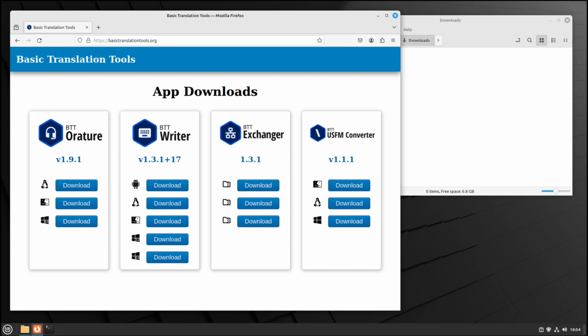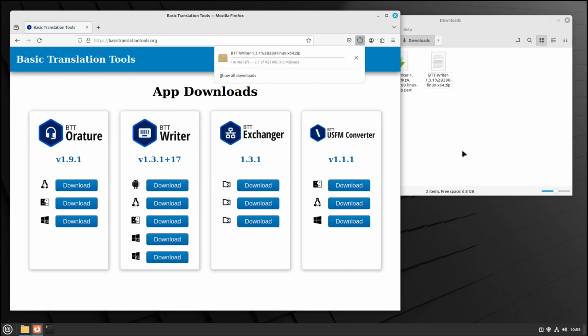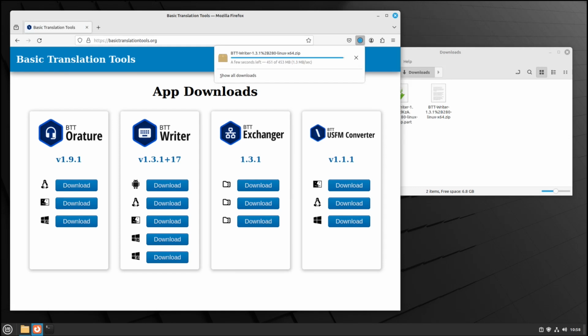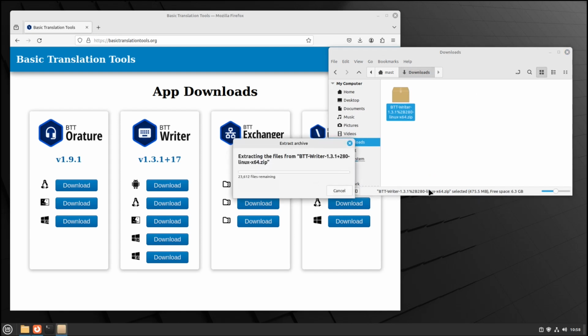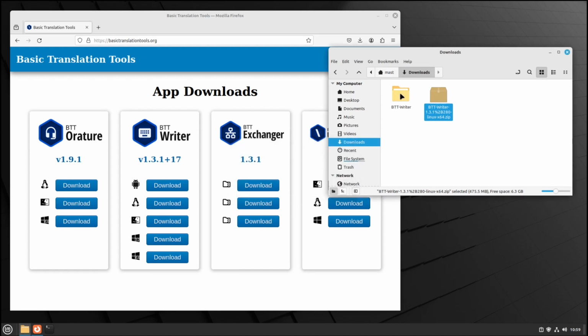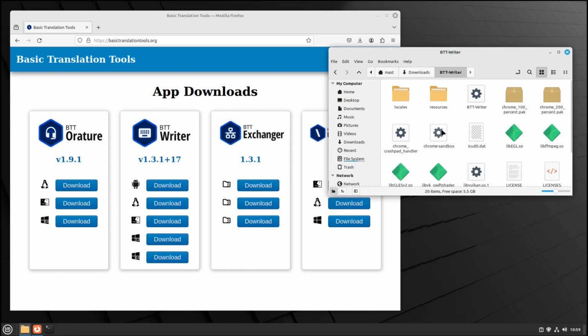So the first thing we're going to do is I've come here to the basictranslationtools.org website, and I'm going to download the Linux installer. And we'll just wait for this download to finish. And there it is. So now over here we've got this zip archive with the latest version of BTT-Writer in it. I'm going to extract that. And here we have a folder that has BTT-Writer in it.